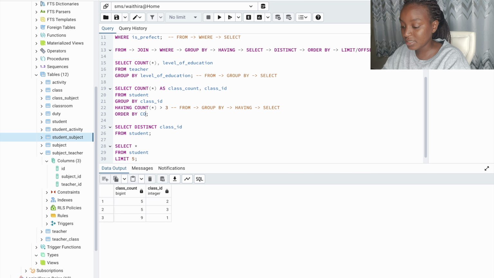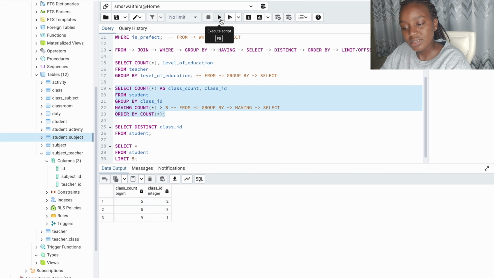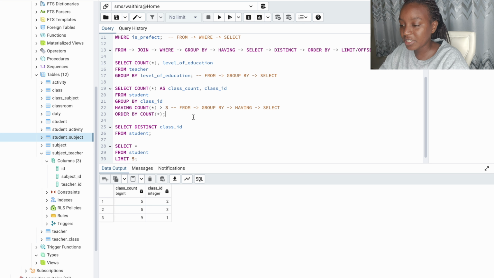Of course, you can still use count star here. It's not so neat, especially when you have an alias, but yeah, you can now use the alias under order by. It would also be possible after limit, but that's not possible. But under order by, we have access to all the select columns, and that means all the aliases that have been created at this point.